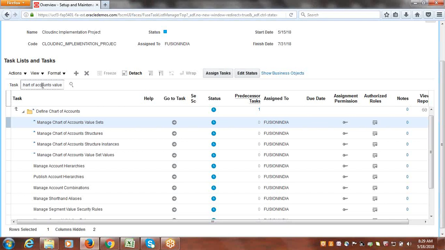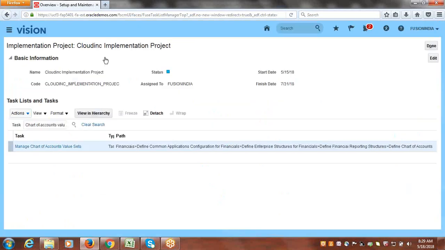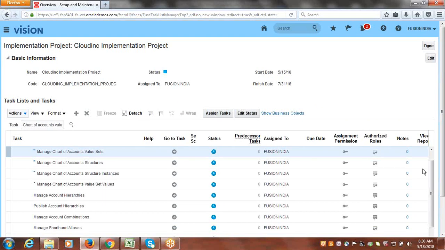What we have to do is go to project, open the project, search for the task called chart of accounts value sets. That's all. Search with the term chart of accounts value sets. You could see the task here. Click on manage chart of accounts value sets. Here it will display the task.